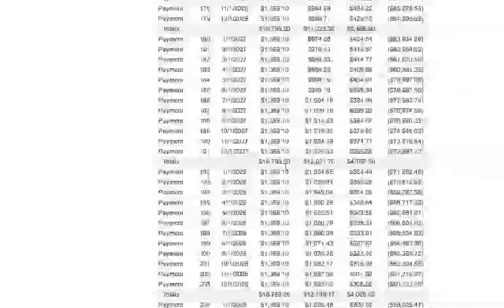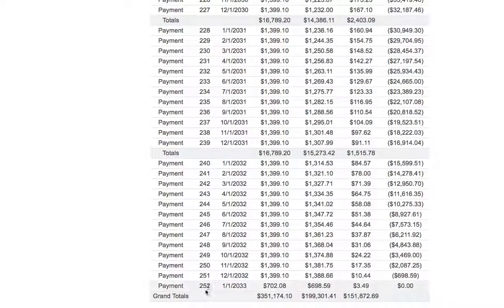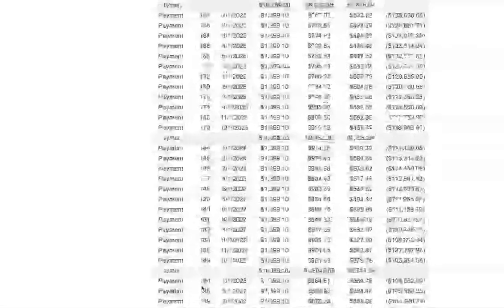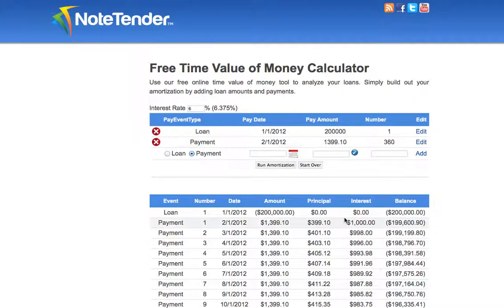Now if we scroll down, instead of 360 payments, you'll notice that the schedule ends at 252. So adding that $200 a month to our payment took almost 10 years off our mortgage, about 9 years. The other great thing is that we can add as many of these events as we'd like. So let's say that we want to make additional payments each year with our tax return for $3,000.